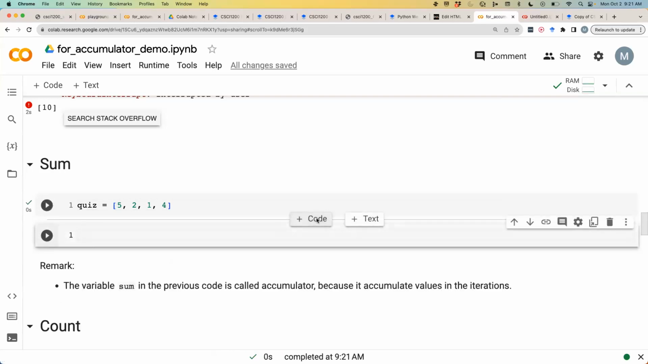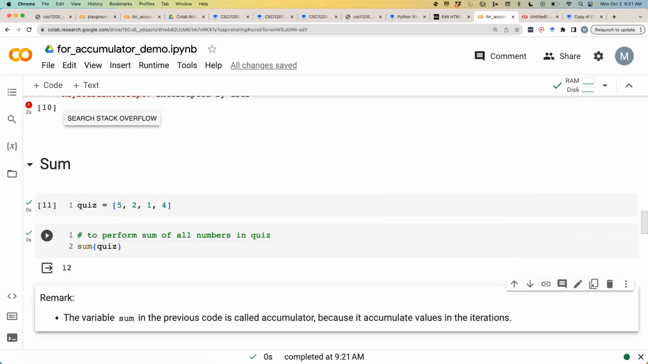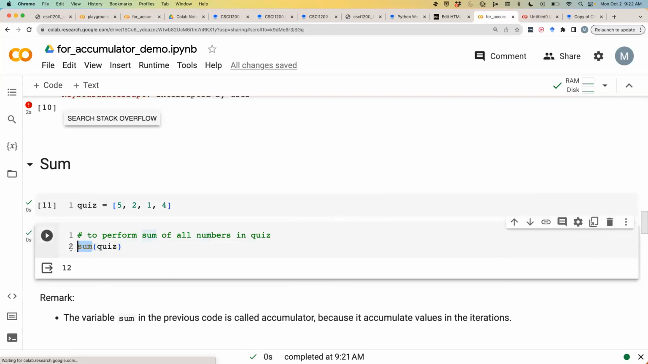So the average will be the sum of the quiz divided by the length of the quiz. When you want to perform the sum of all numbers in quiz, you can do sum(quiz). This is using the built-in function, and you have already learned it. Now suppose you don't have this sum function. This is what is built in for you.